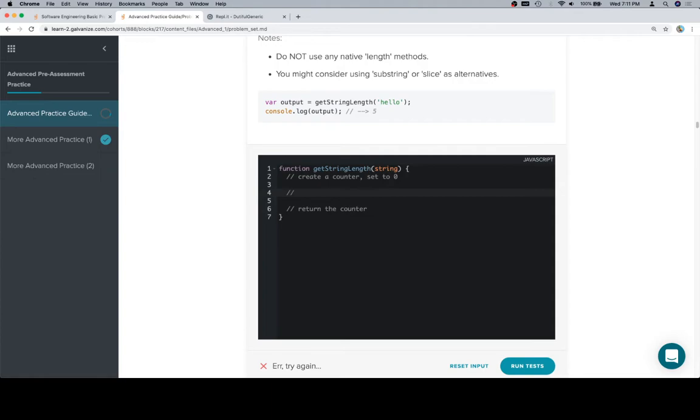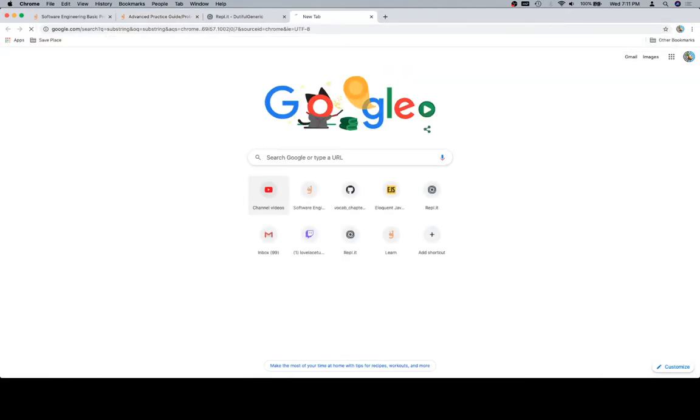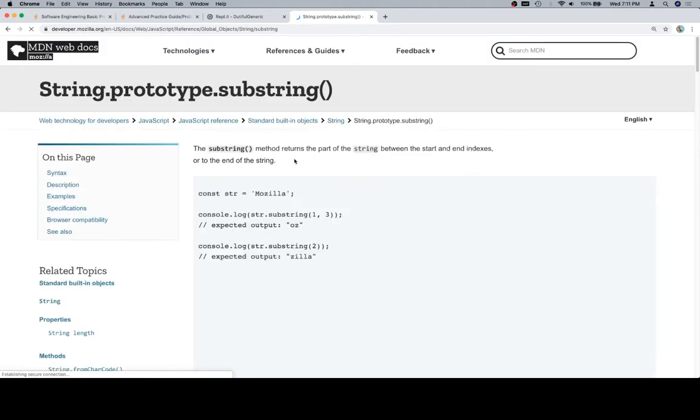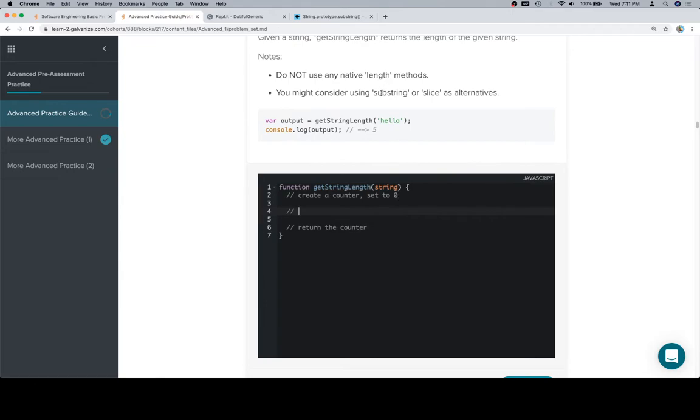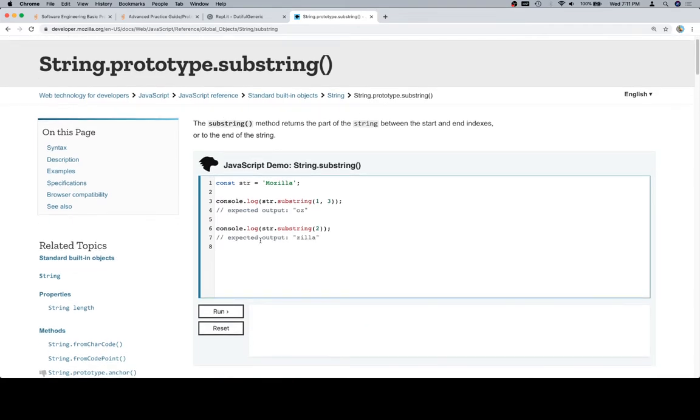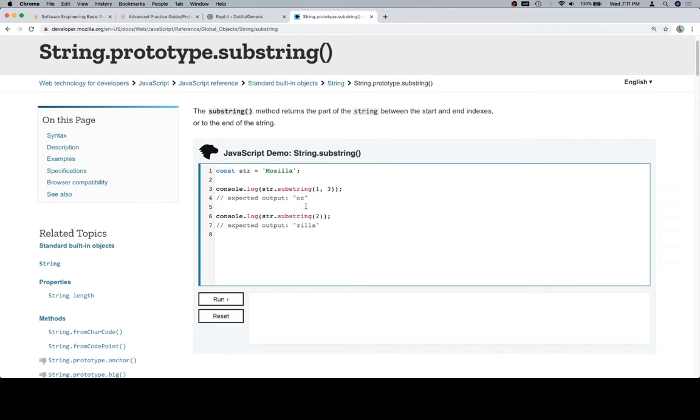I'm trying to think of a way to connect this, because I already know how to do this, but that's not the difficult part. I know what we'll do. We want to look up substring. Substring prototype for JavaScript MDN. So when it says substring or slice as alternatives, it's always a decent idea to just go ahead and check it out. It looks like substring returns the part of the string between the start and end indexes, or to the end of the string. So or to the end of the string looks like it's going to be rather useful for us.